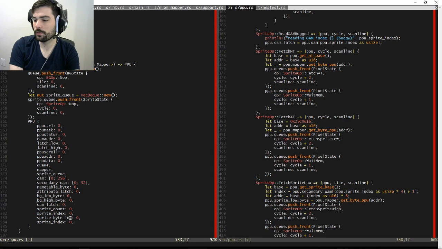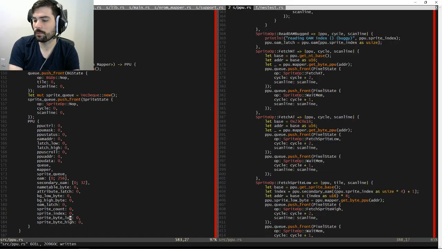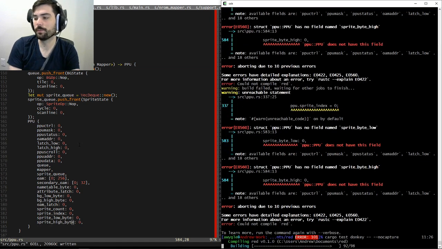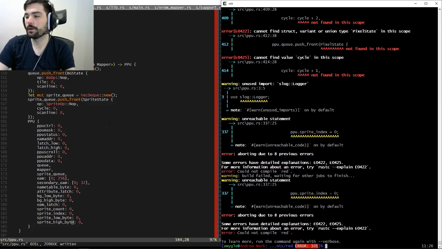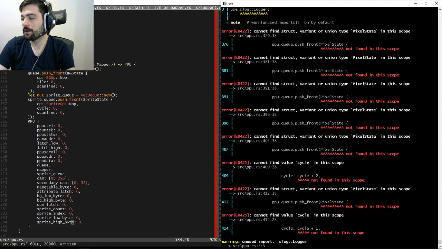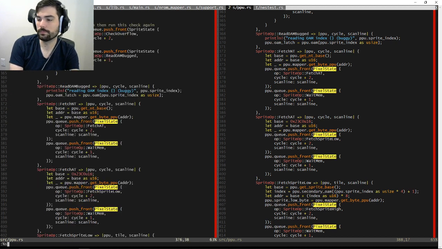Sprite by low, by high. Oops, it's high byte, not. Arg versus return position impl Trait caused a bunch of drama. Yeah, I guess that's true. I always thought that was kind of dumb, personally. Is that not what that's called? Oh. Why did I call it pixel state, sprite state, G?